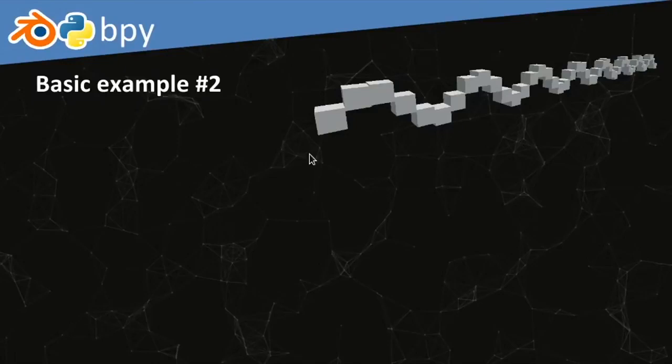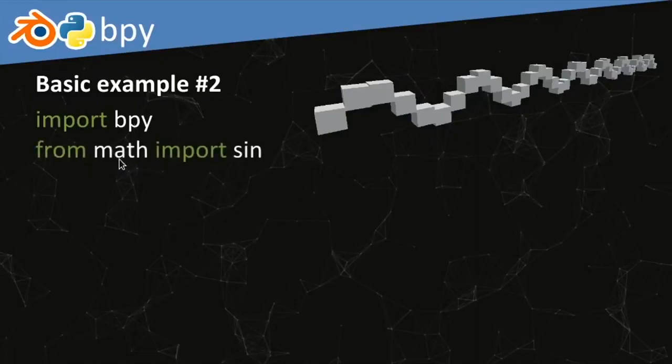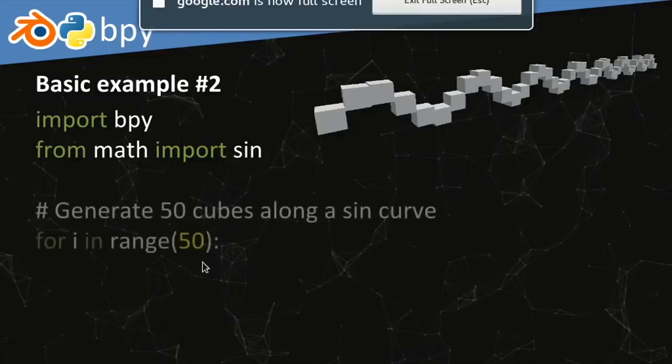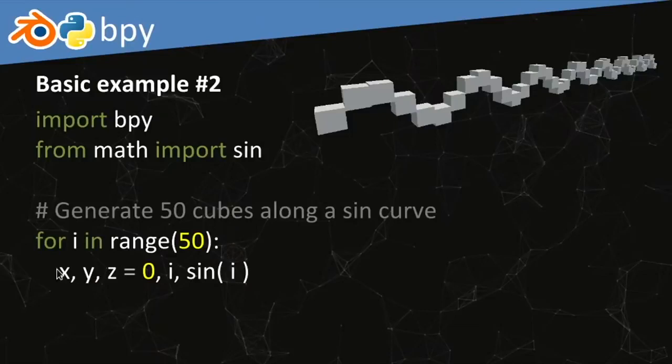Okay, so that was a very simple example. Let's go to another simple example, again for generating cubes. But this time we're going to generate cubes along a sine path, a sine curve. So we're importing bpy again, and this time we're going to import from the math standard library the function sin for a sine. Let's do that right here. So I'm going to replace the randint with importing sin. And then, again, we have 50 cubes, but this time I'm going to give the XYZ values.